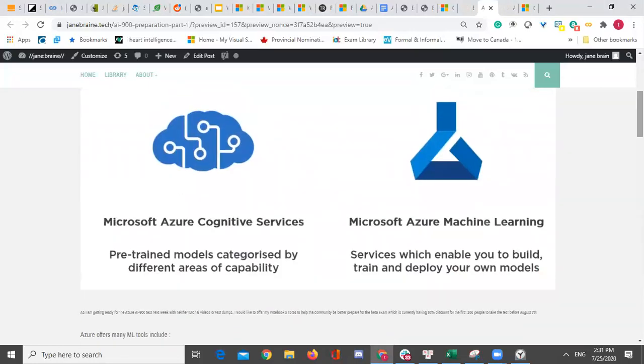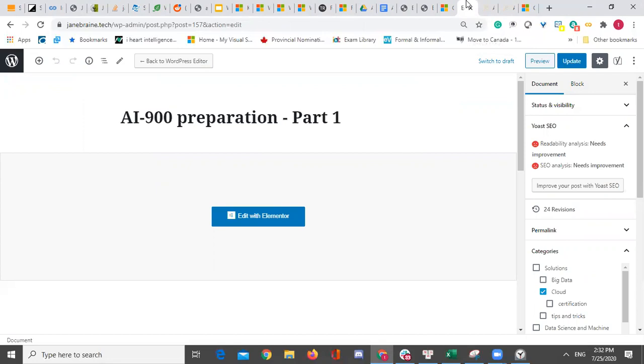So basically, Azure Cognitive Services comes with pre-trained models. So you don't need to build everything from scratch. You can customize it. But if you want a full customization, then you use Azure Machine Learning. This is the component in Microsoft Azure. Okay, thanks. Yeah, that's very clear. You're welcome.